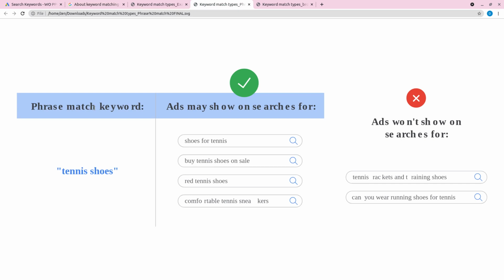Next up is phrase match, which is when it's under inverted commas. What it does is trigger ads that are in the vicinity of or similar to the terms that you're using here. So shoes for tennis, obviously, buy tennis shoes on sale, red tennis shoes, and the kicker here is comfortable tennis sneakers. See, sneakers being a very close match to shoes will also end up triggering the ad. So that's the difference here.